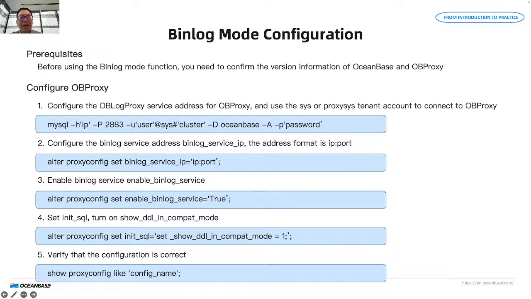How do we configure binlog mode? First, before we use binlog mode, we need to confirm the version information of the current OceanBase and OBProxy. Their versions must match. Then configure our OBProxy. As mentioned earlier, we need OBProxy when using binlog mode. First, configure the service address of OB log proxy for OBProxy. Then configure the address of binlog service.